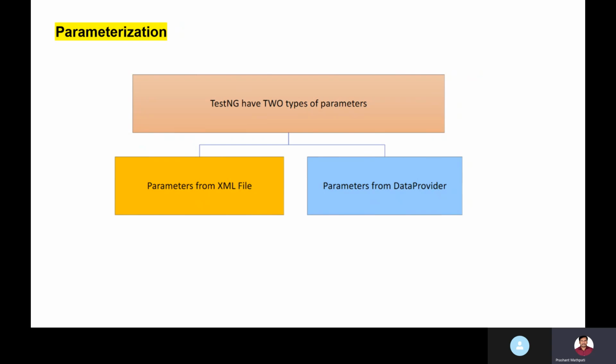Whenever you enter data in normal applications, that data is given directly to the program. But here, I am using a testng XML file, and through that XML file I am passing the data into the operation. So basically, we have two types of parameters: one is XML based, and another one is a data provider. In industry, we use both. By using XML we retrieve the data, and by using the data provider we also fetch the data.